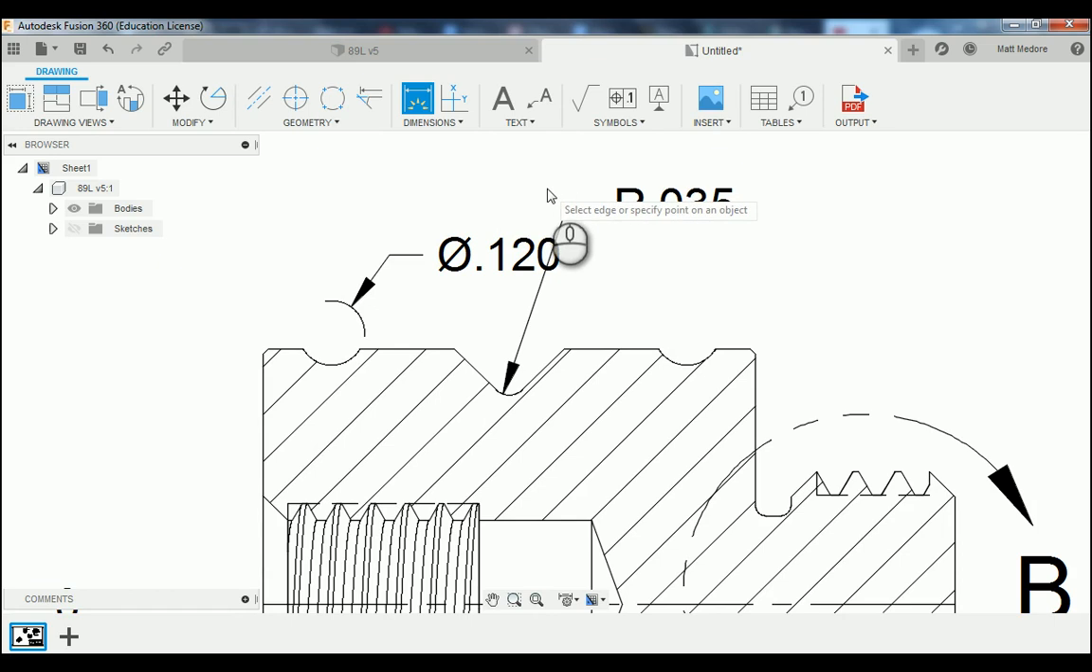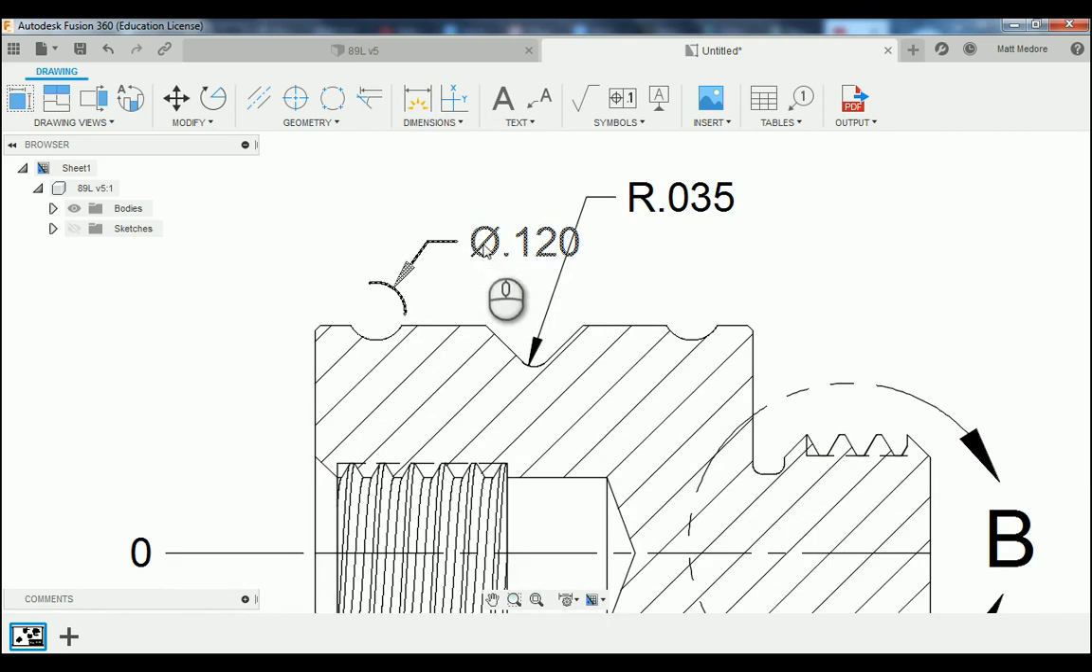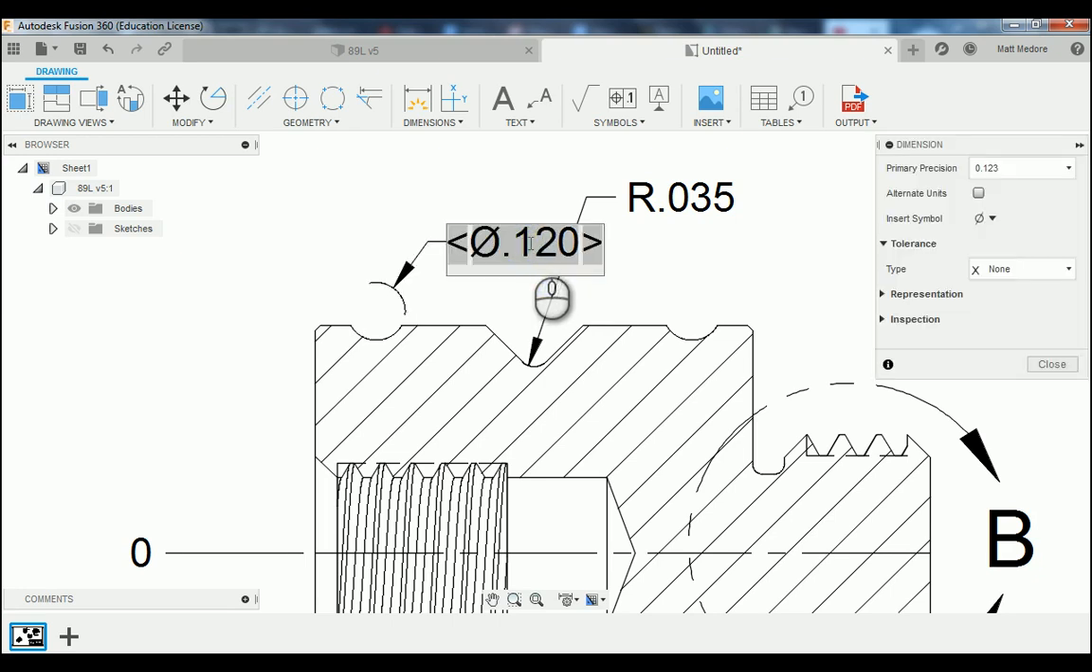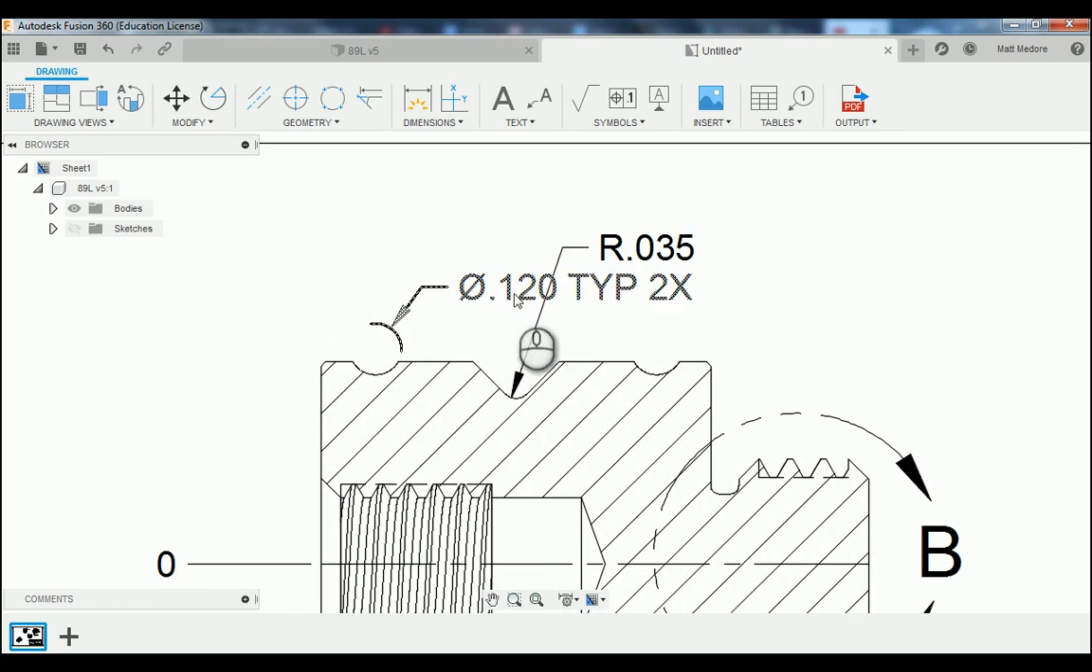Afterwards, we're going to clean up some of this workspace. Right click, press OK. This 120 thousandths diameter circle, there's two of these features here. So I'm going to double left click on this. I'm going to come to the end of this bracket and type in typical 2x and then the close button. My measurements are overlapping each other, so I'm going to click on it and drag an extension line up, better organizing my workspace.